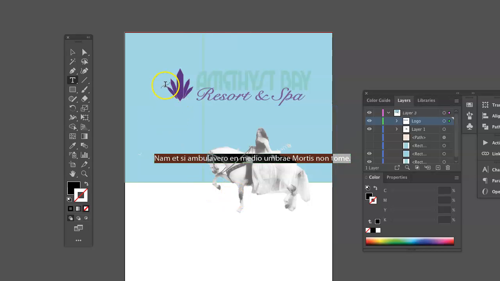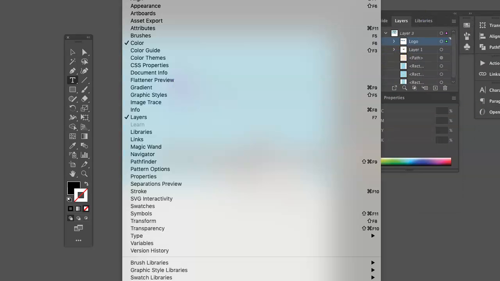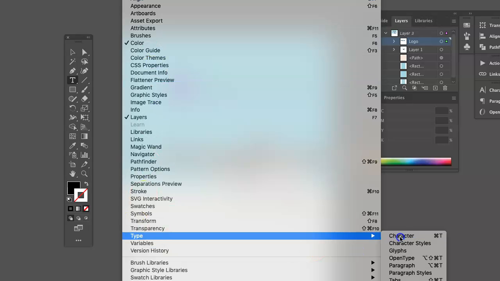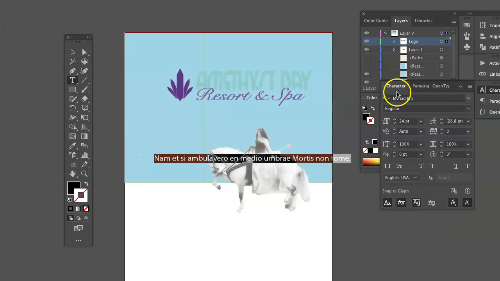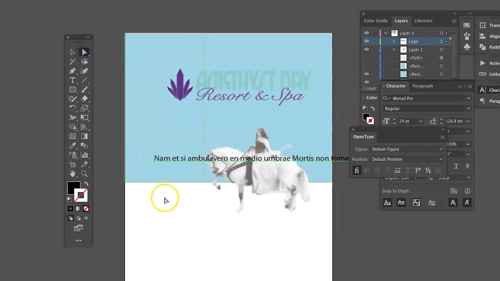Now, for the typeface itself, you'll need to have the type dialog box open. It's under Window, I think, and down here. So type, let's just go for character. Here's the dialog box for type. You can move it around by selecting the direct select tool. You may want to put some character returns in here.